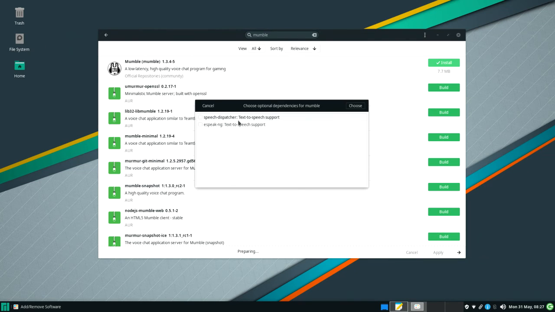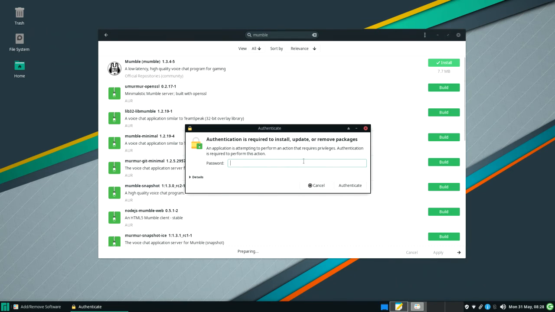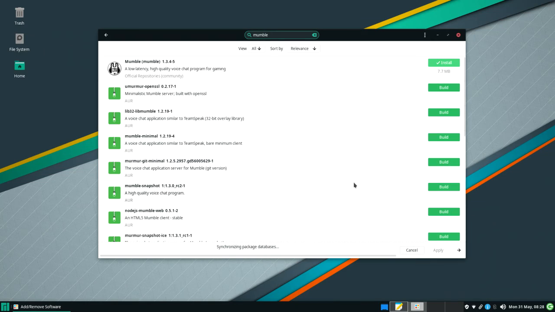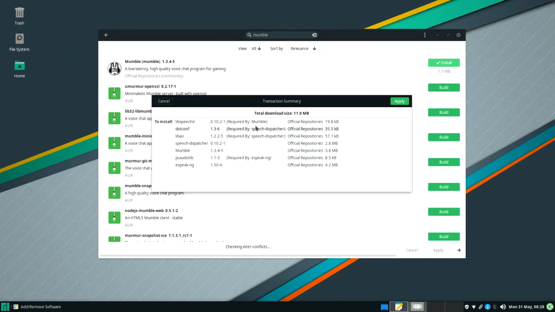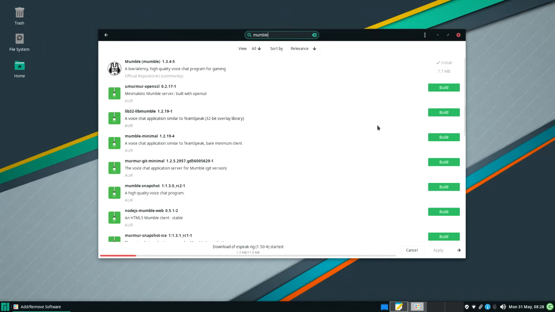Mumble also likes eSpeak, but it uses eSpeak Next Generation, and so I'm going to go ahead and install eSpeak Next Generation and text-to-speech support here. Those are nice little enhancements to Mumble that allows Mumble to work a little more powerfully. Neither of these are required, but they're kind of nice, so I'm going to choose them and authorize this with my root password, whereupon we click authenticate, and the packages are synchronized, the components are described. We click apply, the download begins.